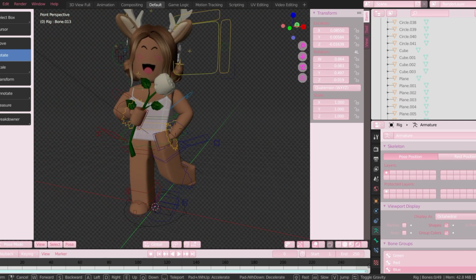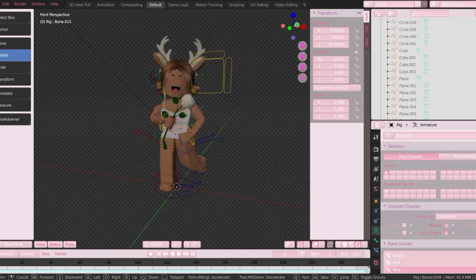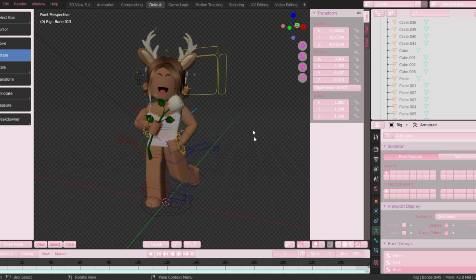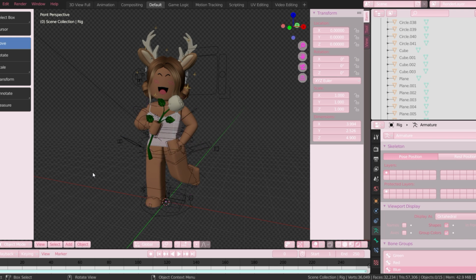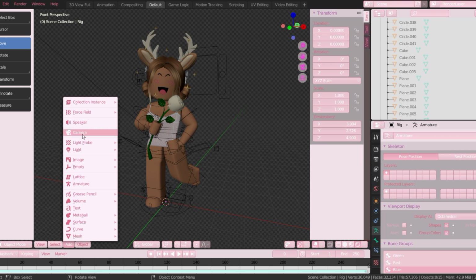Okay, and now that we've made our pose, it's time for us to add the camera so we can render it. So what we're gonna do is, if you're on pose mode right now, just make sure to click object mode. If you're already on object mode, then you're good to go. So the next thing that we're gonna do is we're gonna click add, and we're gonna click camera.